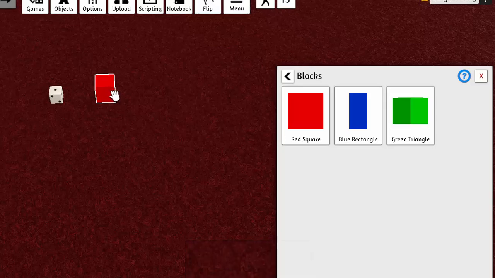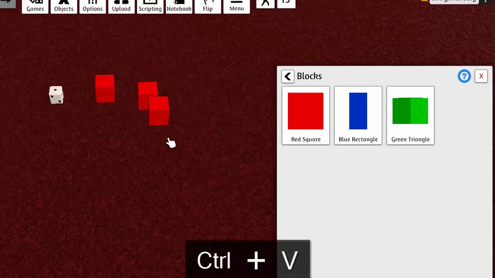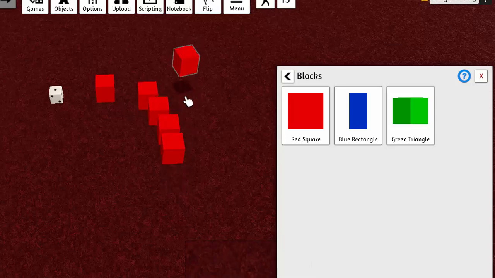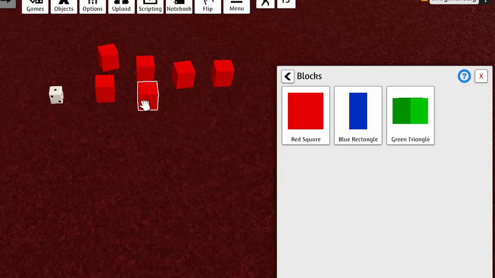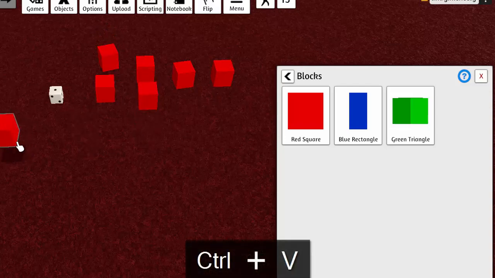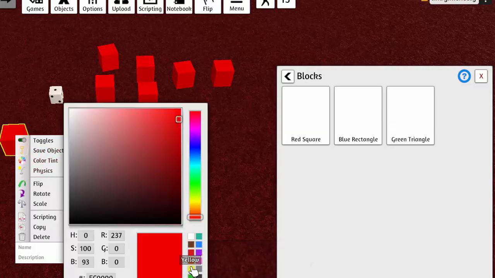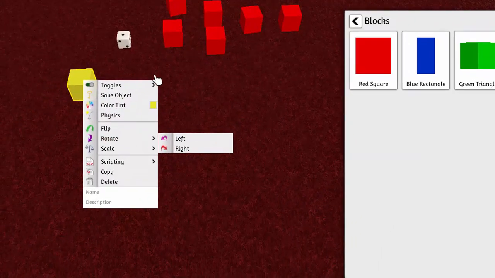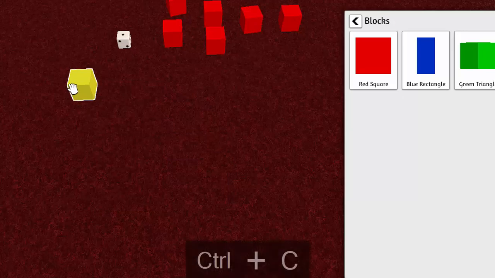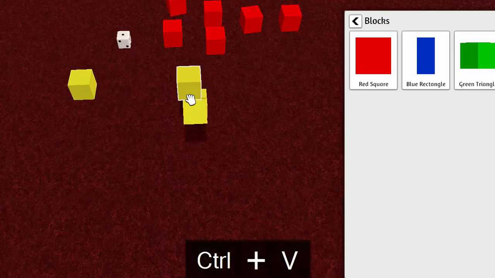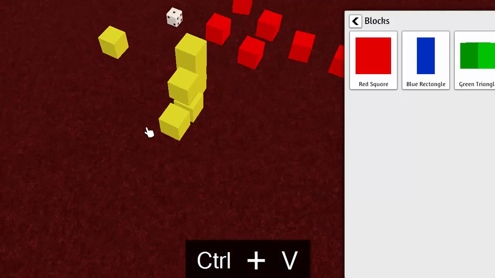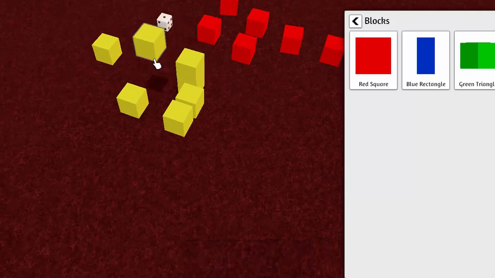So we do Control-C, Control-V. Okay, 1, 2, 3, 4, 5, 6. 6 should be fine. And I believe we need 7 yellow cubes, so let's change the color tint here to yellow. Apply. And Control-C. 2, 3, 4, 5, 6, 7. Okay, there you go.